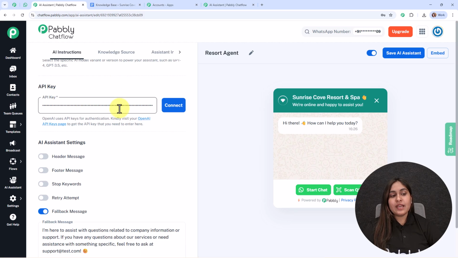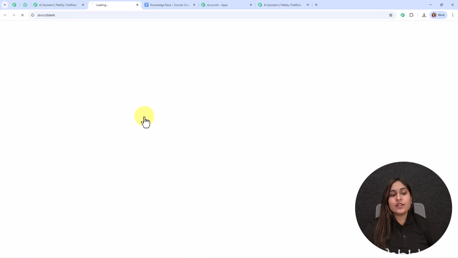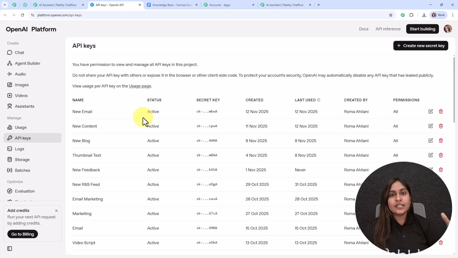Then comes the API keys. It says OpenAI uses API keys for authentication. Kindly visit your OpenAI API keys page to get the API key that you need to enter here. By clicking on this hyperlink, it will direct you to the API keys window of your OpenAI account. It easily got directed because I was already logged in to my OpenAI account.